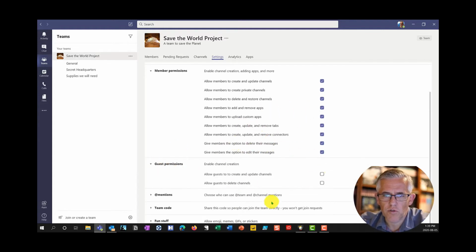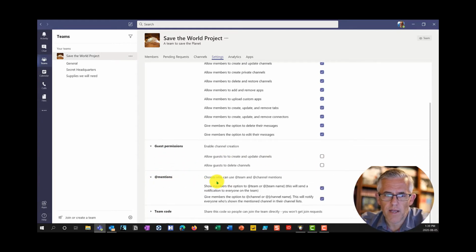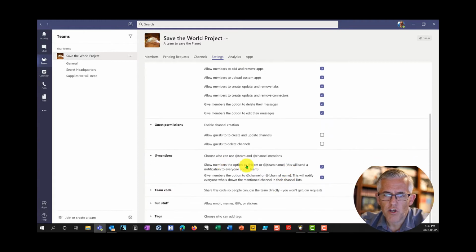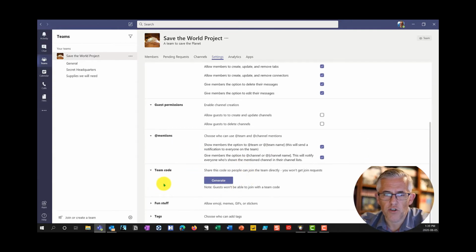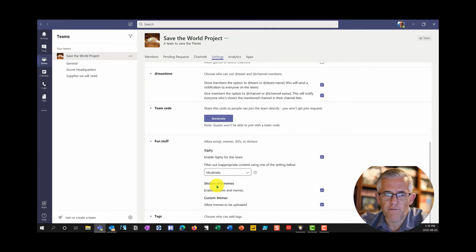I can also change guest permissions. So for example, do I want my guests to be able to create channels? Maybe they're a contractor and I do, or delete other channels. I can go in and set up how mentions work. So I can determine who the @ symbol, @mention, @team, or @specific team member, how those will work. I can look at my team code and generate a code for that. And then there's some fun stuff in there.